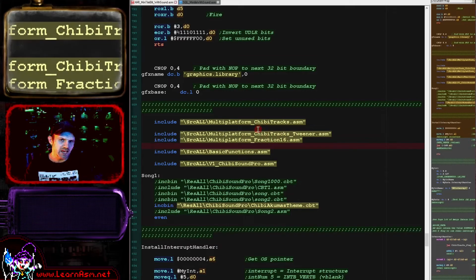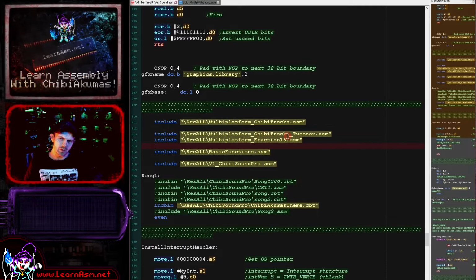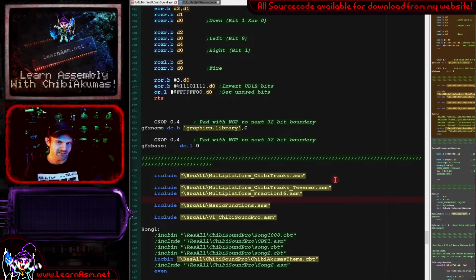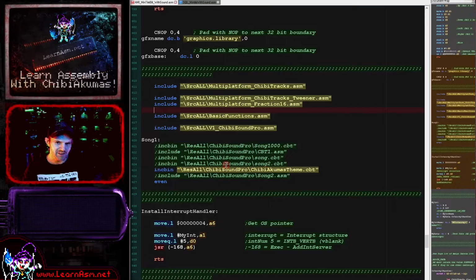Then there's two shared functions here. ChibiTracks Tweener and Fraction 16, they do the in-between notes where you've got two notes, but then you've got flats and sharps and various in-between shifts. I split those out into separate modules because I wanted to reuse them later on, and I was hoping maybe I could find some tweaks and optimizations I could make. Maybe I could come up with better versions later on. So I split those out into separate modules. Anyway, that's the source code. That is the song file.